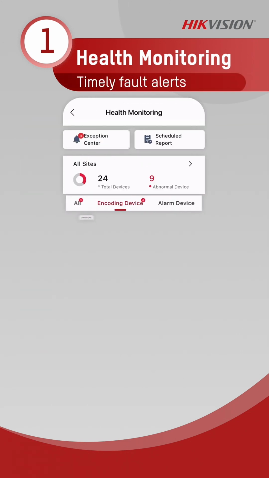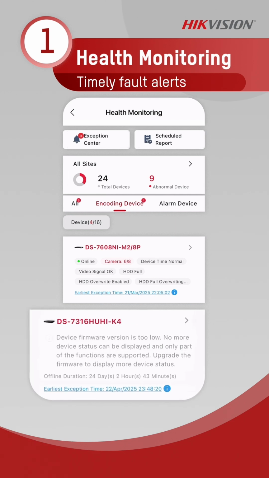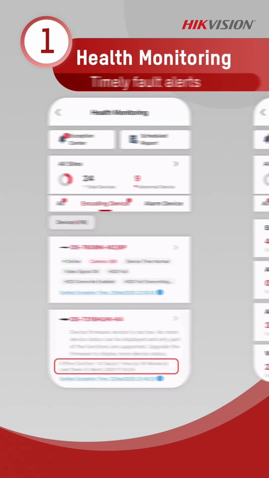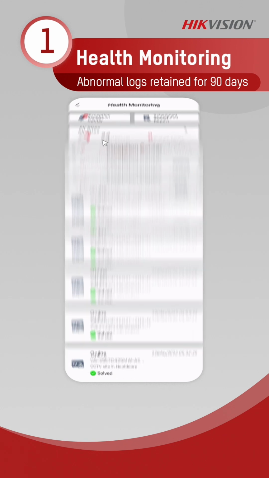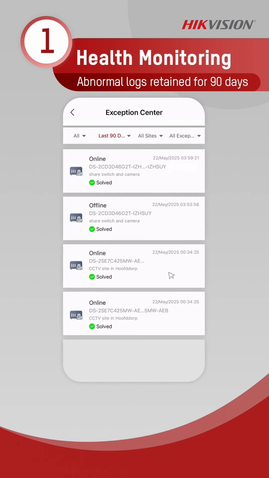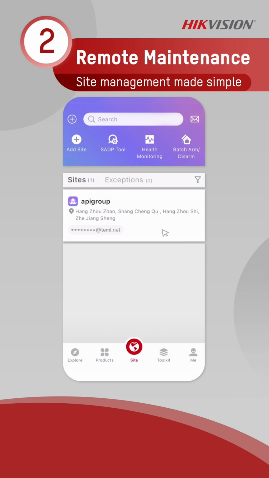In case of any device malfunctions, such as HDD failures or low battery power, both the web and mobile app will receive instant notifications. All abnormal logs are retained for a full 90 days, allowing you to debug any issues that may arise. You can easily locate the sites of different users.